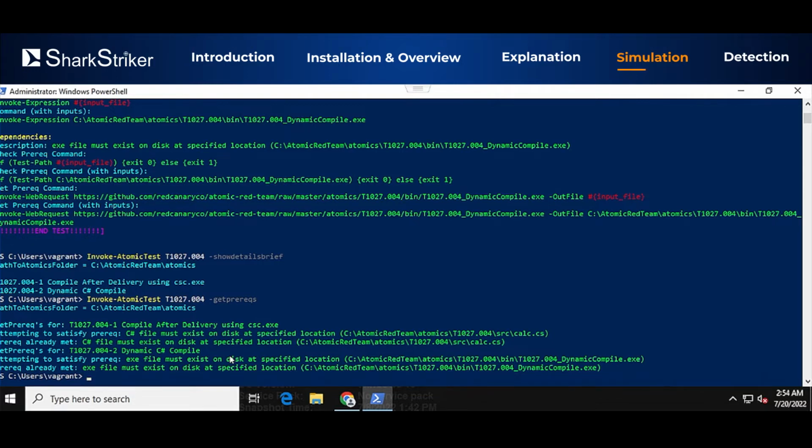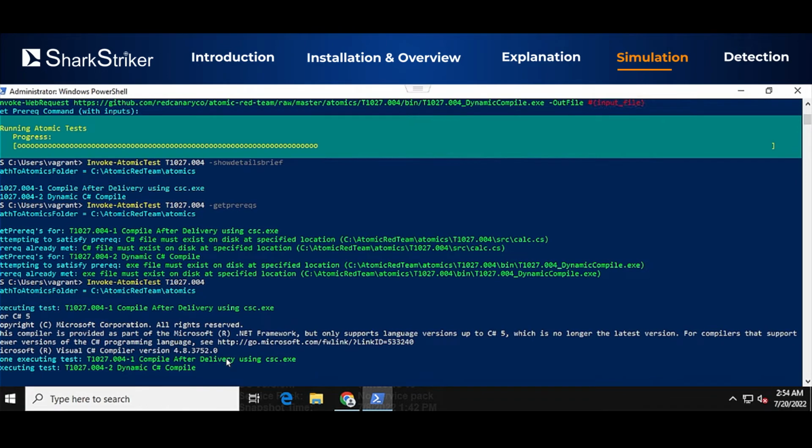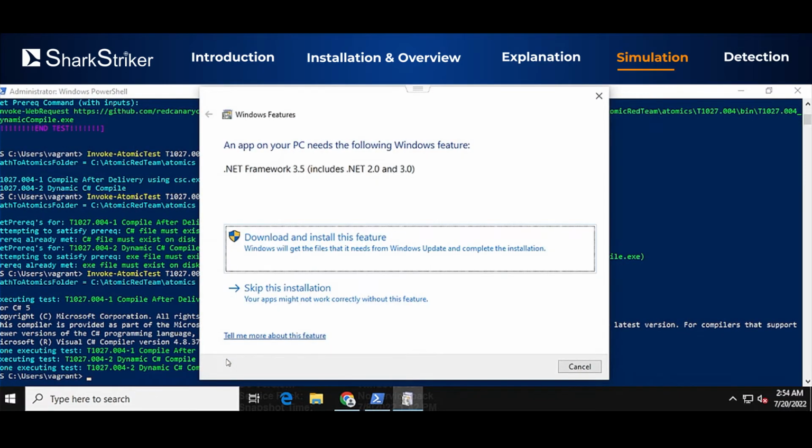There are two ways to execute the test, that is by individually adding the test numbers of the subtests like this, or you can directly run all the tests together. I will be running all the tests together. So here is a pop-up for the compiler and it requires the .NET framework, so the test has been successfully executed.